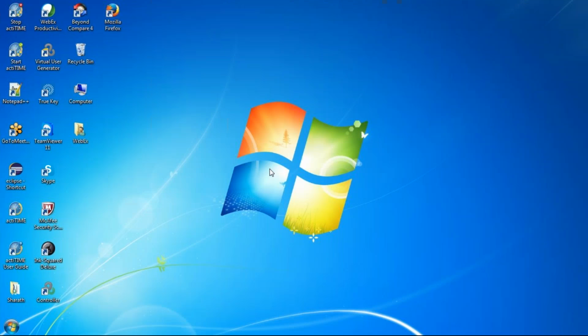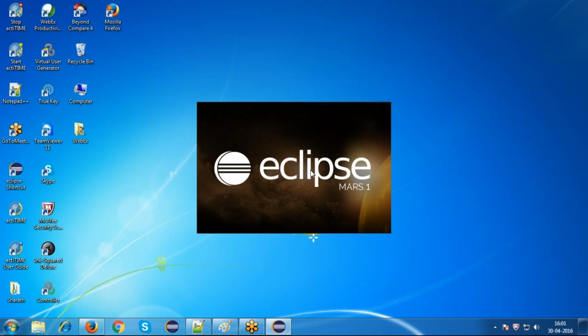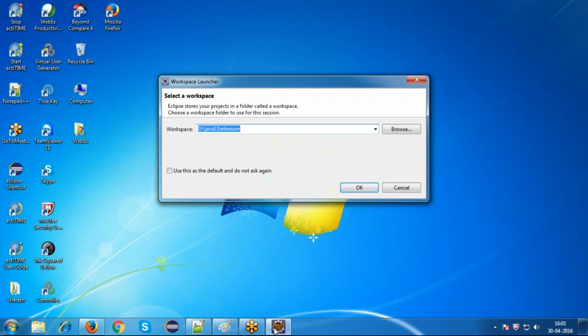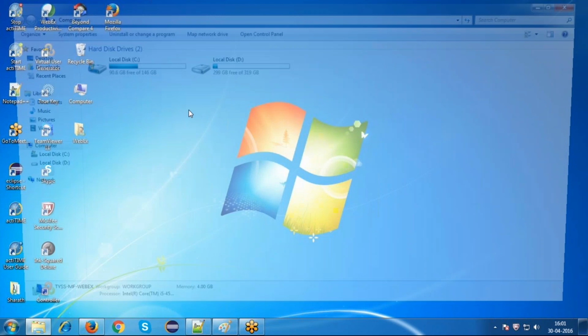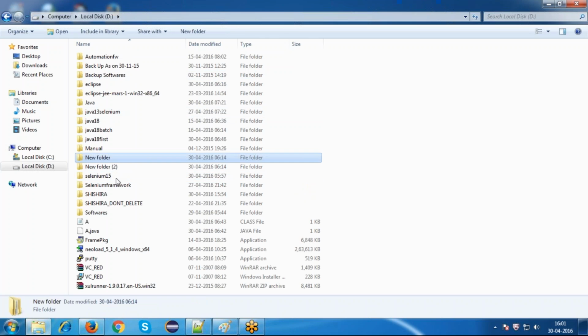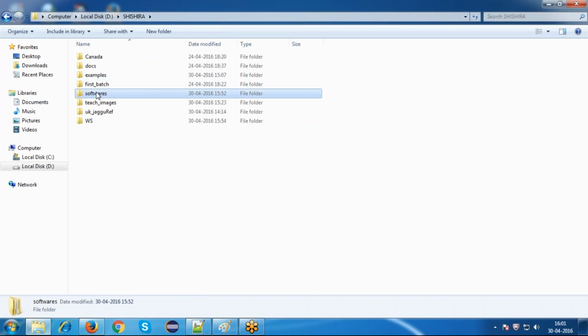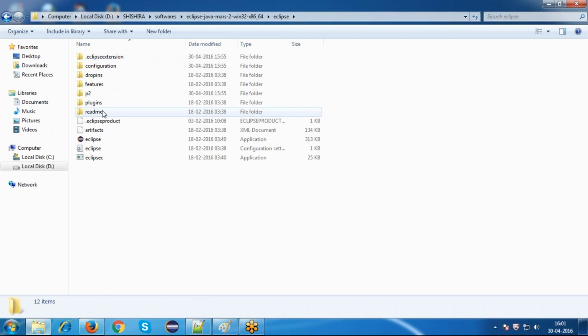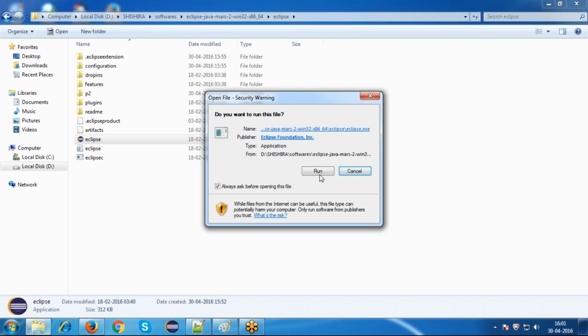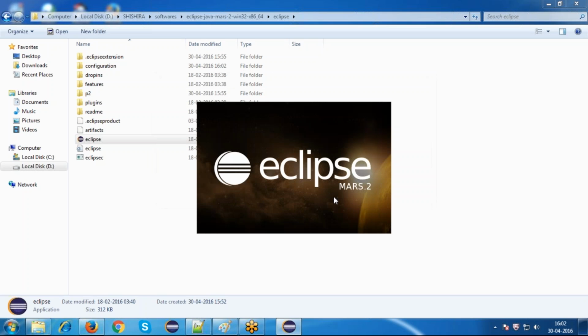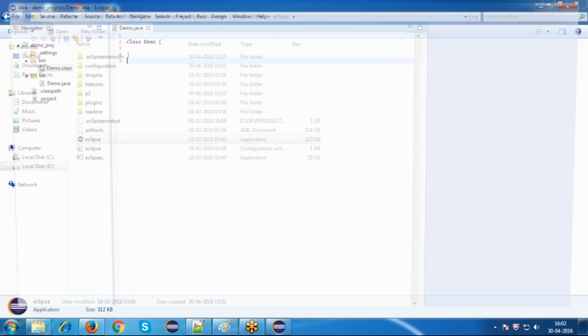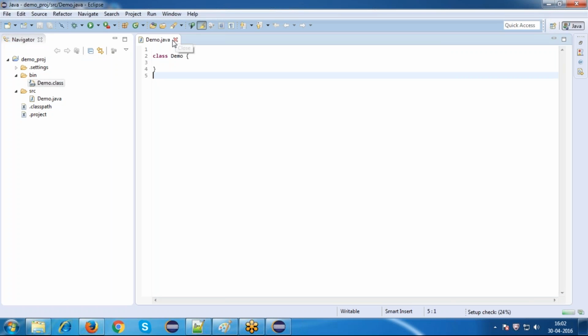One second, it's open. This is not the one. Where is my Eclipse present? It's in D drive. Software, Eclipse. Go to this. Eclipse. This is my workspace. Click on OK. Eclipse is open.